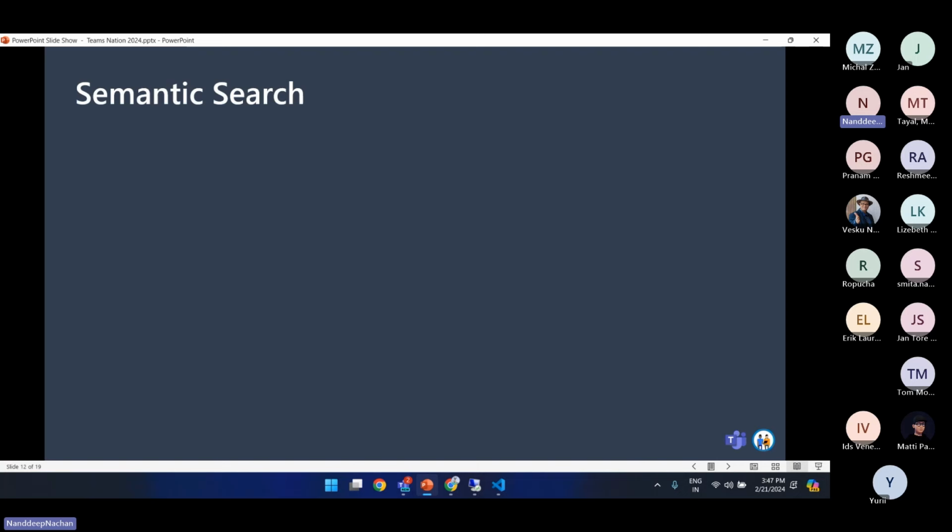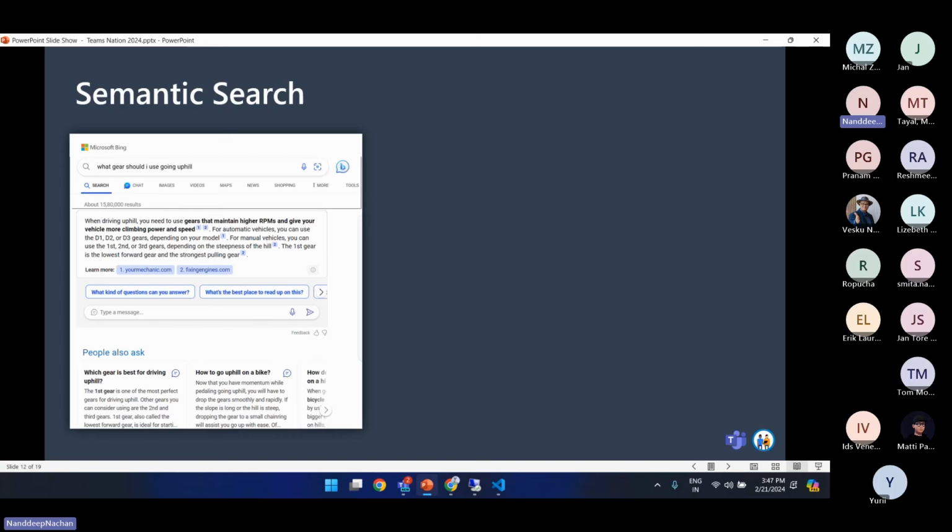But before that, I just want to spend 5 minutes on the topic of semantic search. All right. So let's say I did one search on the internet on Microsoft Bing or maybe Google, wherever you want to do that. I just searched for what gear should I use going uphill. So in this case, my intention is to drive a car.